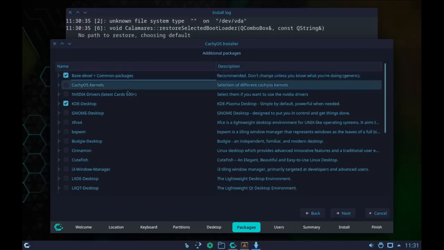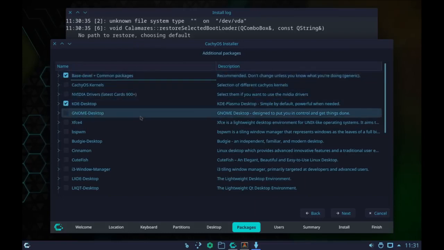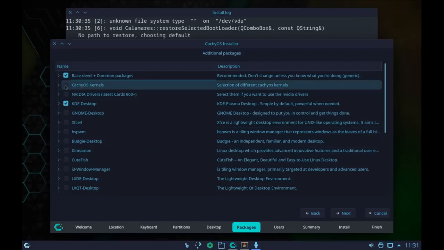And then the additional packages, so we have base devel and common packages. And it says recommended, don't change this unless you know what you're doing. So base devel is common packages. That's probably, you know, standard like build essentials and things that are typically part of a base installation of every Linux distribution. We have CachyOS kernels.